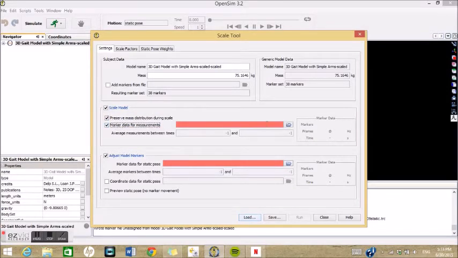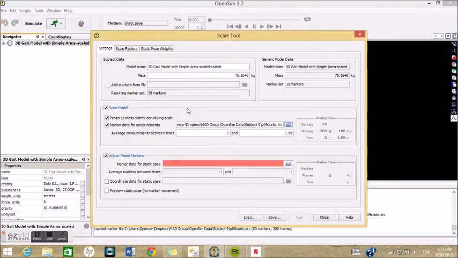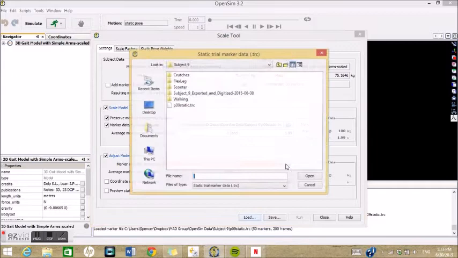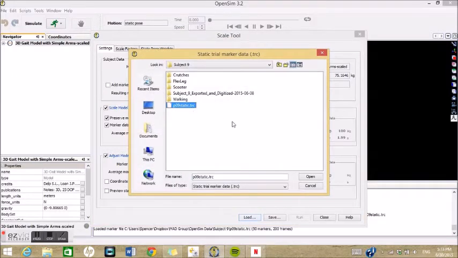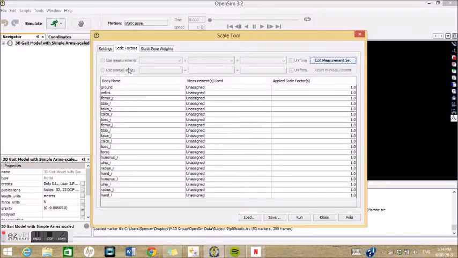So you'll want to check the box for preserving the mass, and then select your static pose file that the measurements will be based off of. Next, we have the Adjust Model Markers section. Once again, we're going to select that same static pose file. The time ranges are filled in there. We'll come back to this in a minute. So we'll go to the next pane real quick, and talk about where the measurements come from for that.